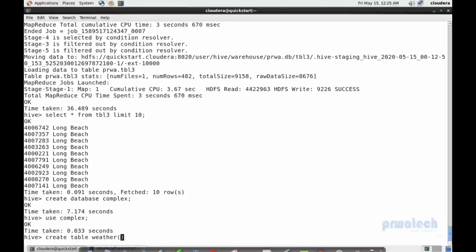and column name is C date. Don't use date for column name, because date is a reserved keyword here. Okay, so data type you can give as date.